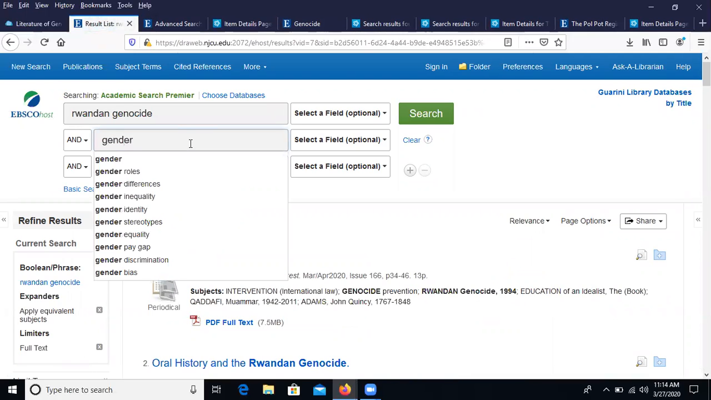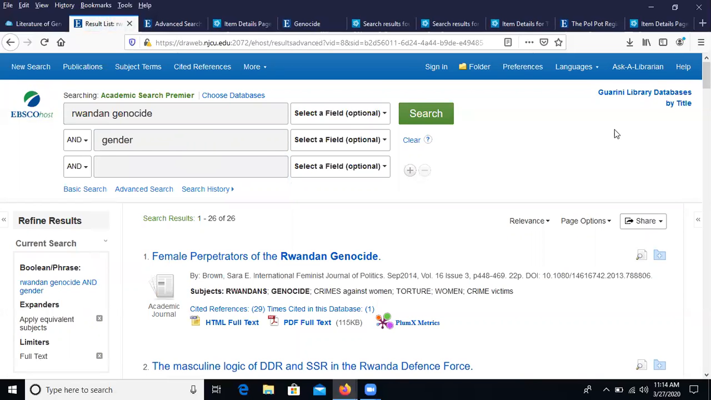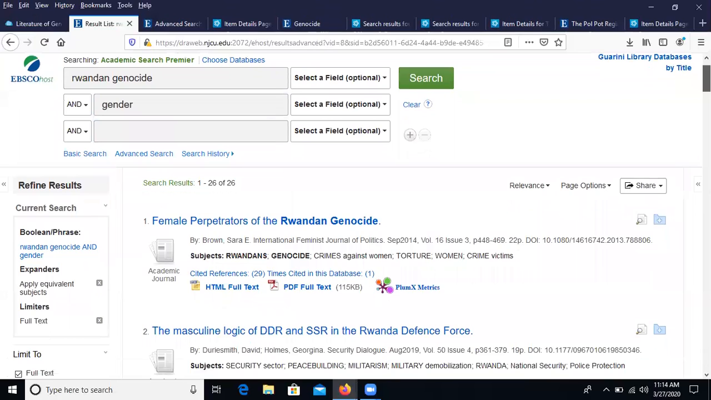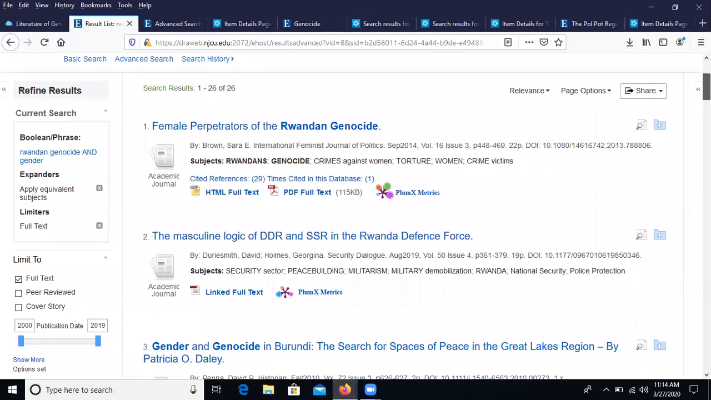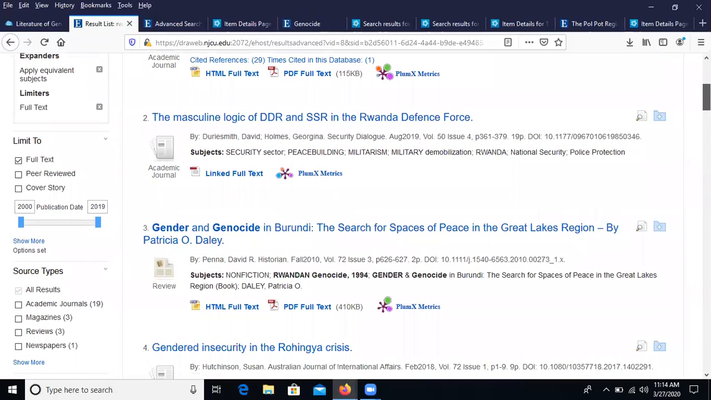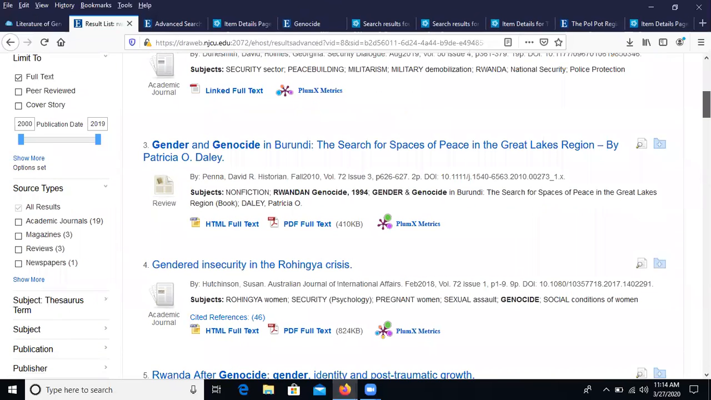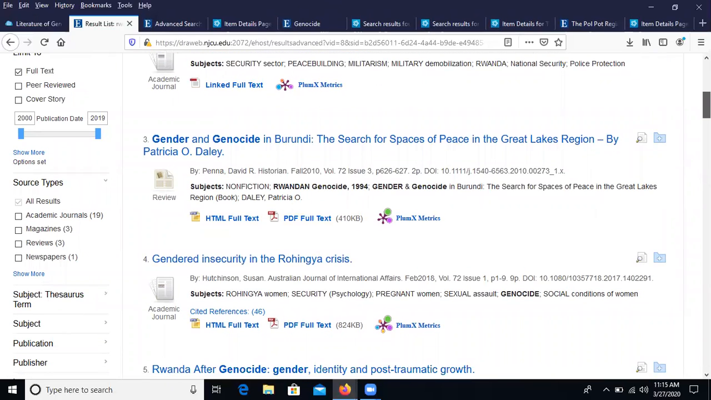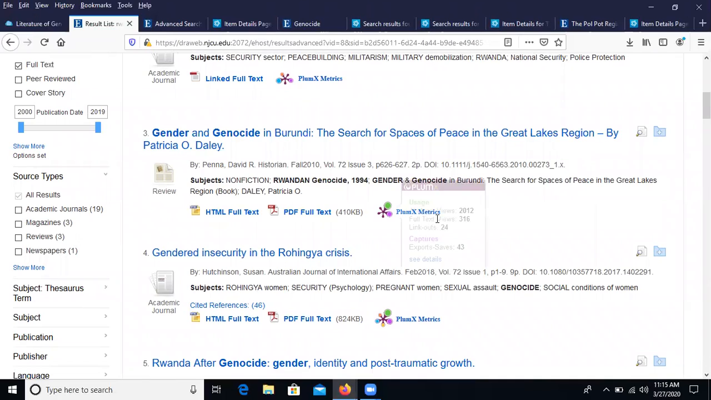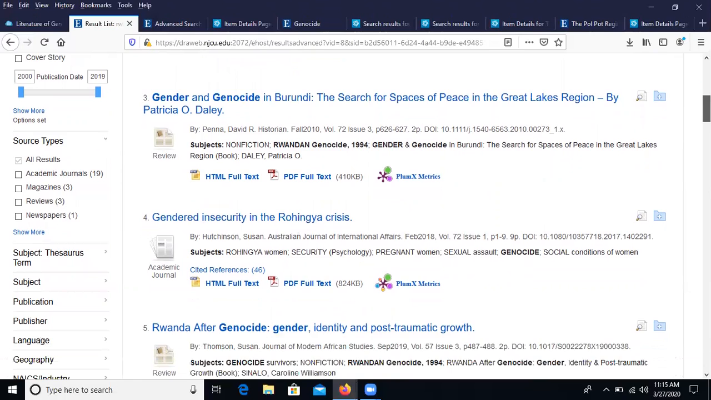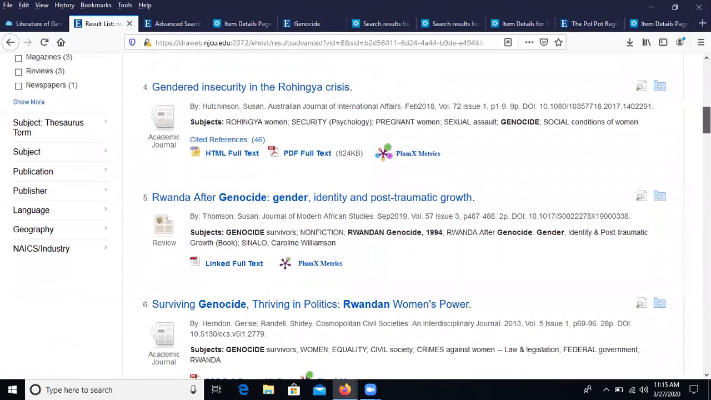We can limit it by gender, right? And now we've got 26. And there you go. I can't really tell. It looks like many of these are in, oh, there's a Rohingya one coming up. Rwanda after genocide, gender identity, and post-traumatic growth. That looks like a good one.